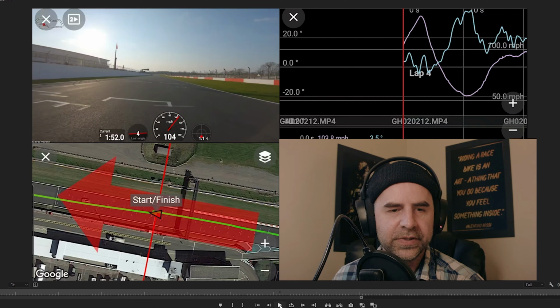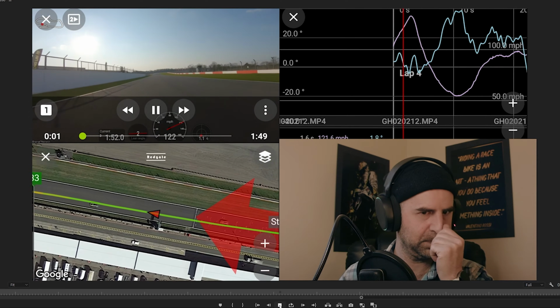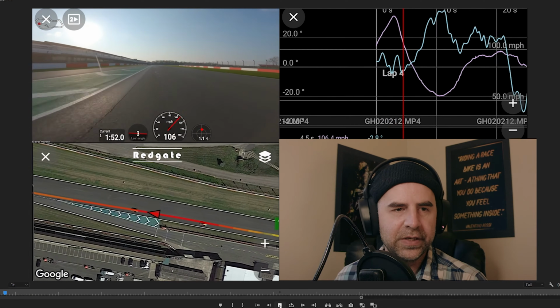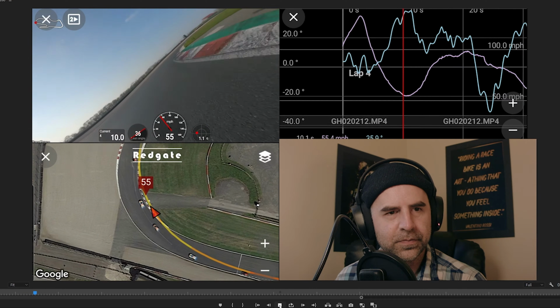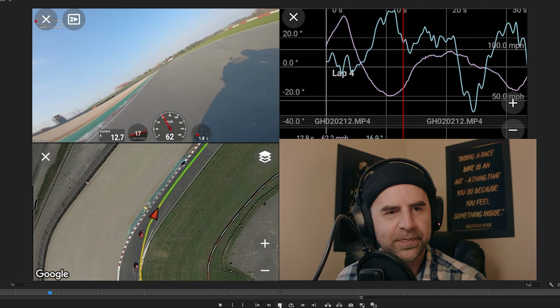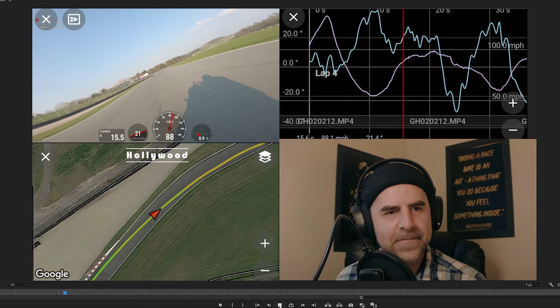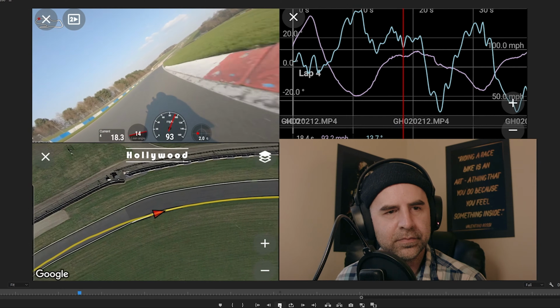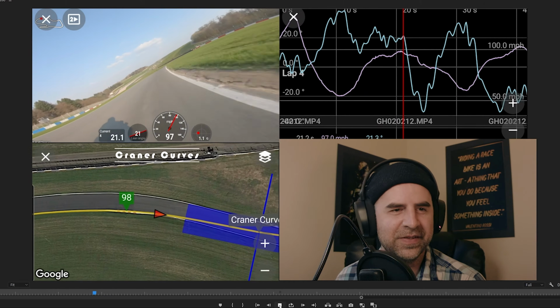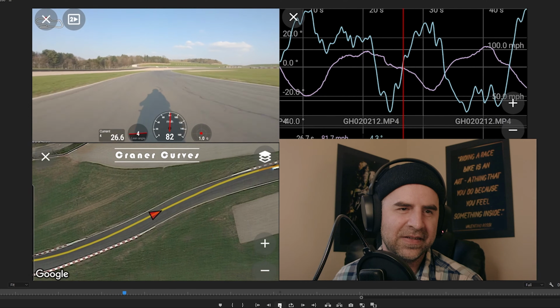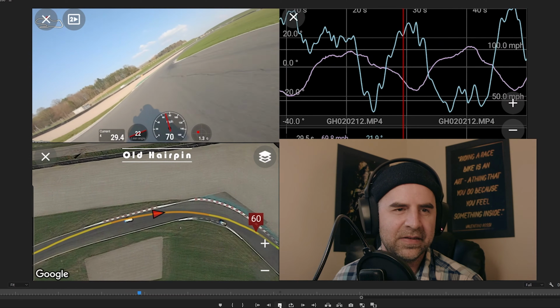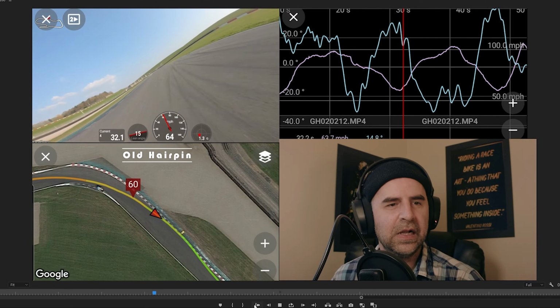I'm just going to play the first couple corners of this lap, and then we'll pause and have a look at them. We're coming into Redgate here, which is our first corner. Missed my apex. Kind of missed that one too. That was a bit better. Missed that one by a mile. Got that one.